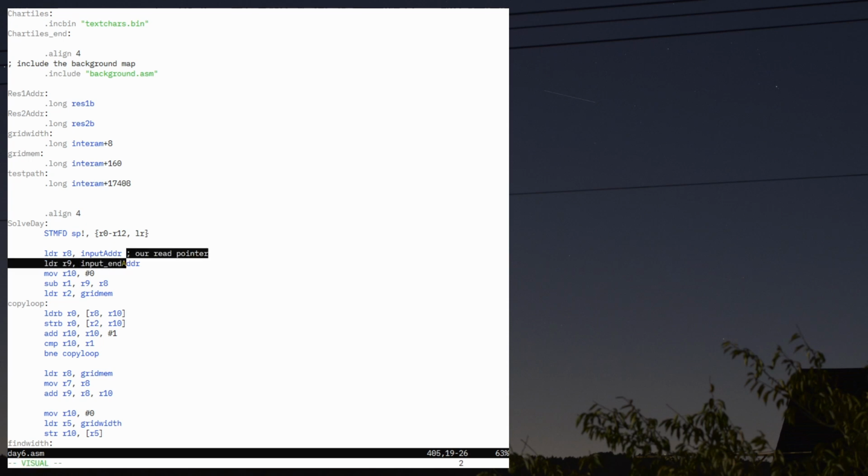We set up our read pointer and the end of our input. R10 we set to 0. We subtract 1. Right, I subtract, wait a second. This is the length of my input, right? I subtract the start of the input from the end of the input, and that gives me my length.